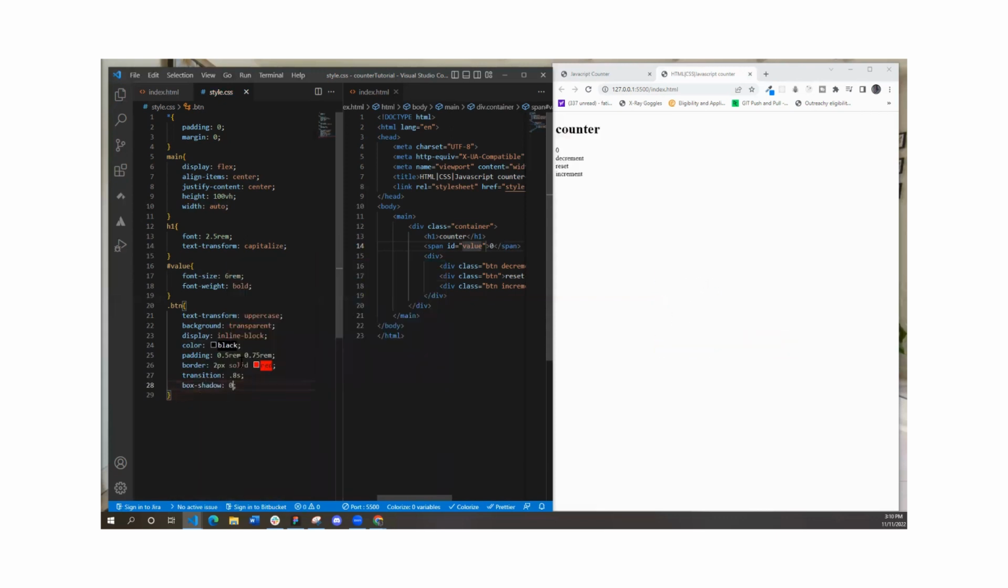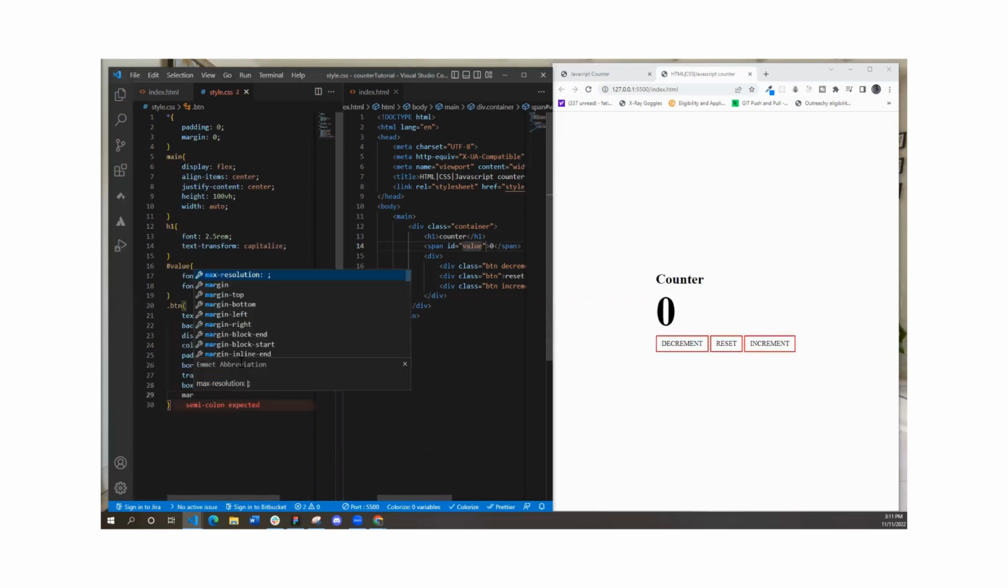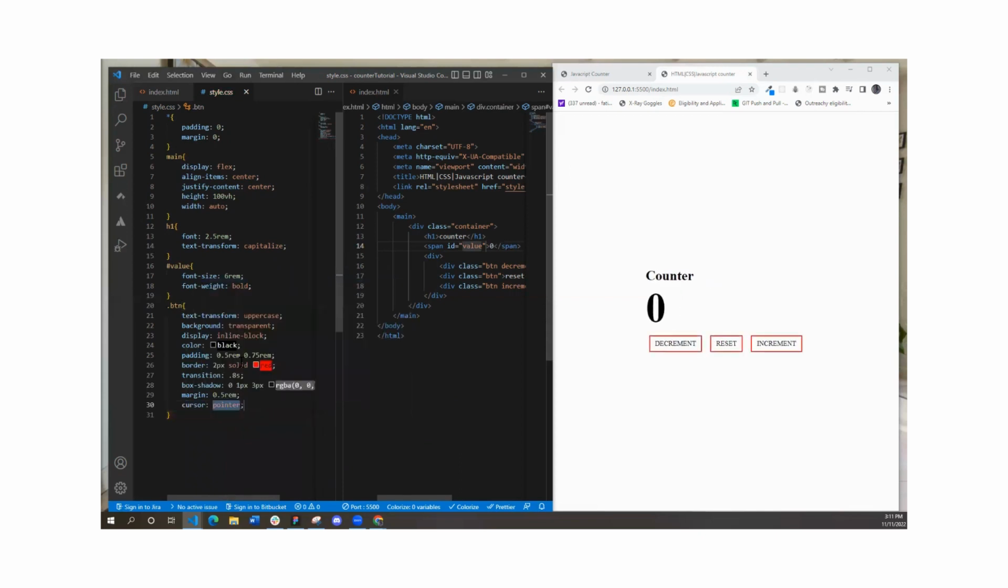of 0.1 pixel, 3 pixel, then RGB of 0, 0, 0, and 0.2. So I'll give it a margin of 0.5 rem and make the cursor to be a pointer. So I think we're done.